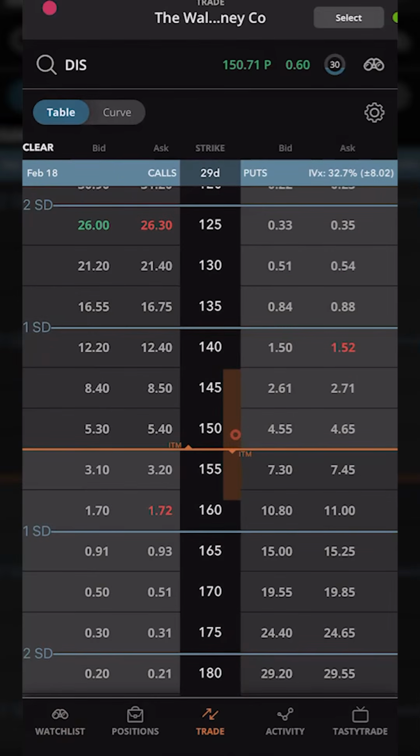Once I open that up, I can now see all of the available strikes down the center. I can see the calls on the left, the puts on the right. And for this first example, I am slightly bullish on Disney. At least I think Disney is going to be above 135 on February 18th. So I want to sell a put option. Looking at the 135 strike put, I can see it's currently trading for 84 cents by 89 cents.